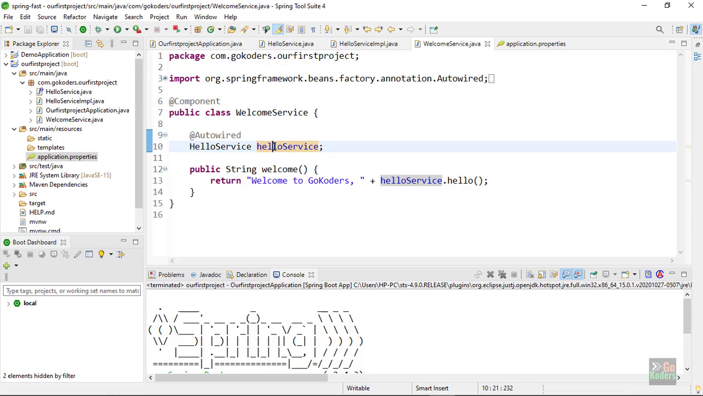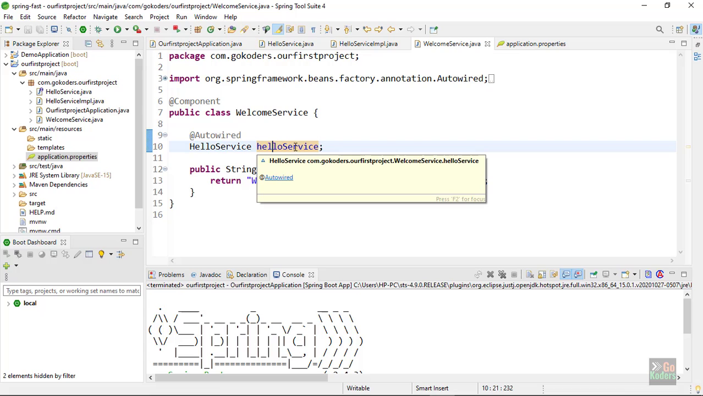Now, what is inversion of control? You'll see in the next video, in a quote from Martin Fowler, that inversion of control and dependency injection are basically two sides of the same coin. It is called inversion of control because we really don't need to create an instance of the hello service in this class, meaning that we are not taking control of creating an instance of the hello service. Instead, the control is transferred to the inversion of control container, or the IOC container, which provides us an instance of the hello service.